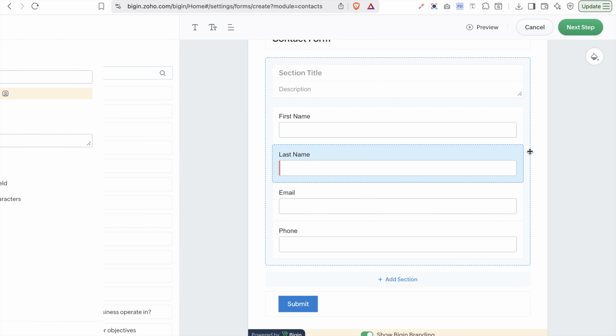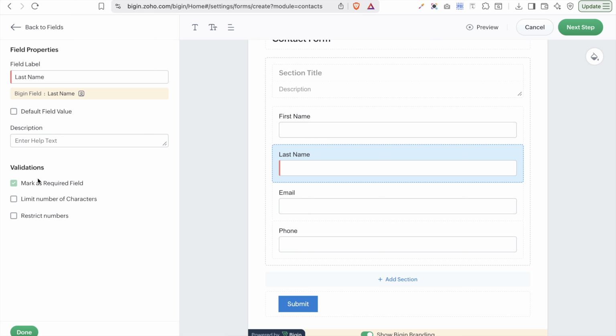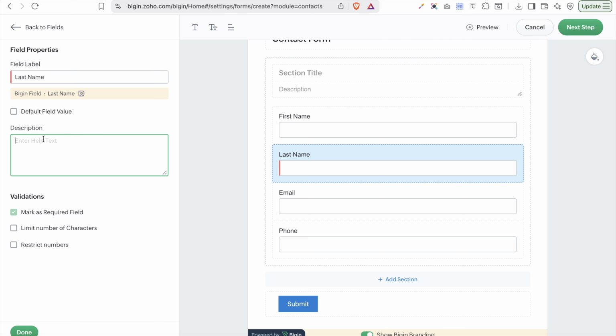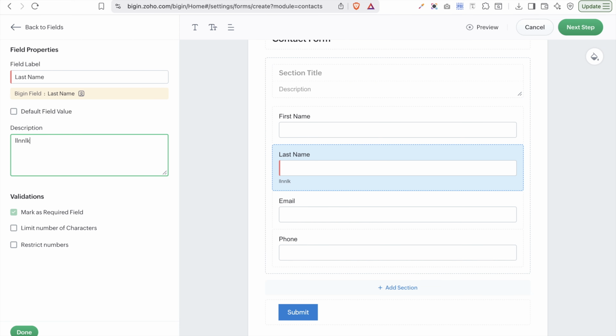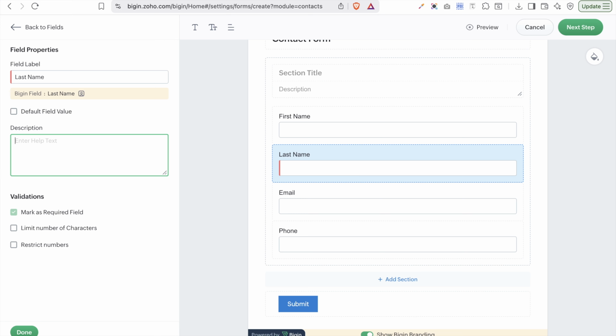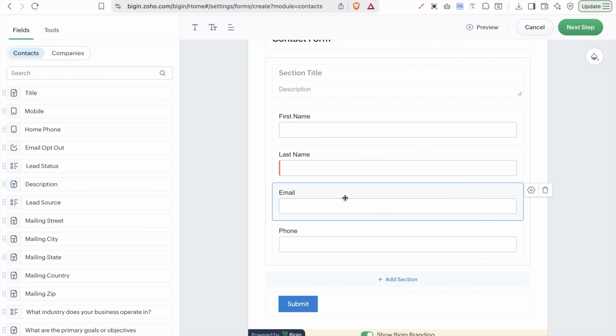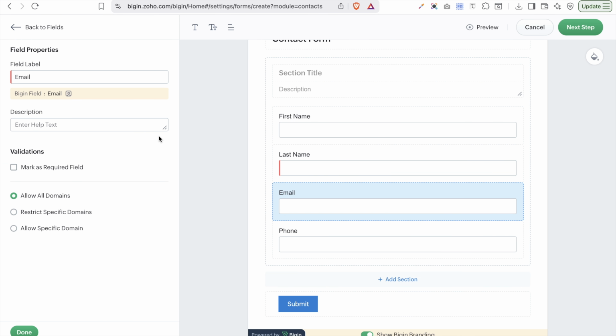You can customize each of these fields, and you can say that you want to limit the number of characters, you can restrict numbers, you can also add in a description just to allow the person to see what this is for. So maybe please fill in your last name, or fill in your father's name, whatever it is, you can add that in. When you are done, you just click on done. And for email, you can also do the settings, and you can decide to make this a required field, and it is going to be feeding into the email field of your Zoho Bigin account.